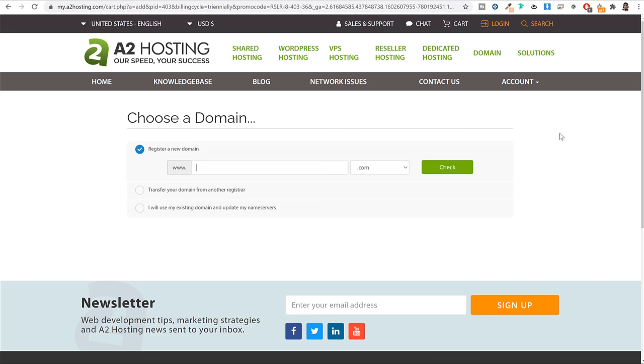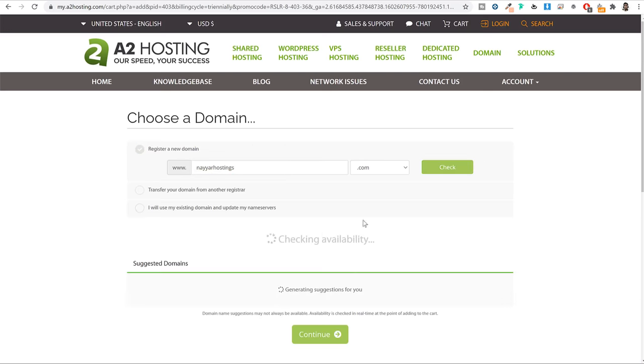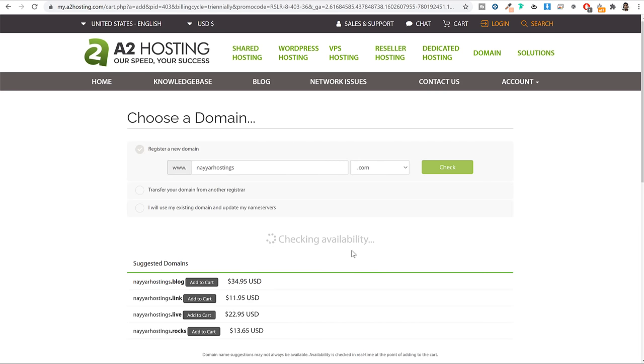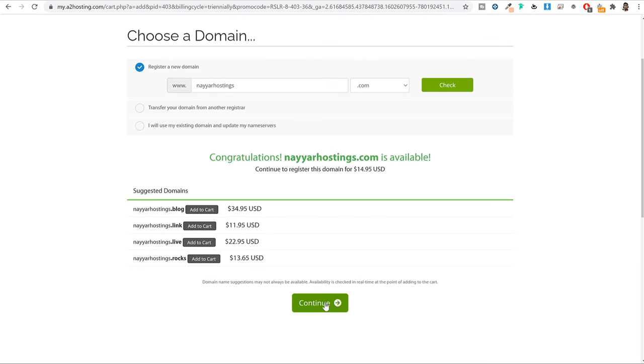Now here you have to register a new domain name. So whatever domain name you want, you can simply type in that domain name over here. So for example, if I want to register the domain name nayerhosting.com, I can select this and click on check. If it is available, it will say that this is available. And you can now click on continue.